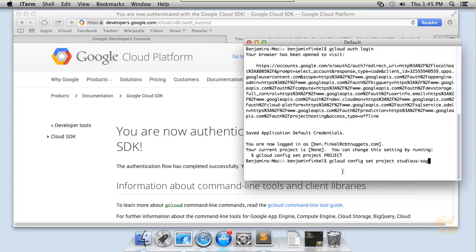So mine is Studious Saga 711. Yours is, of course, going to be different. You need to fill it in there. But once you do that, that ensures that every command we call a gcloud from here on is actually going to use that project by default. So a nice, easy way to clean things up for us.